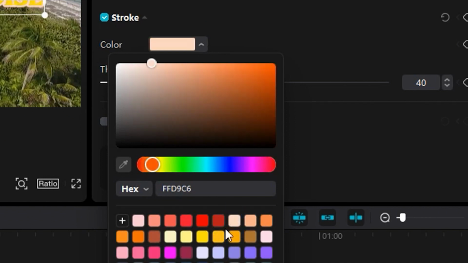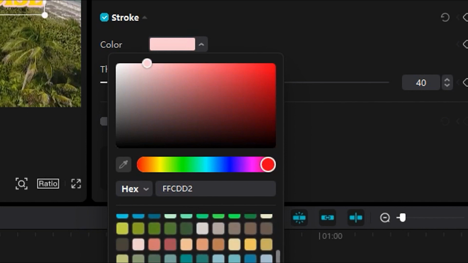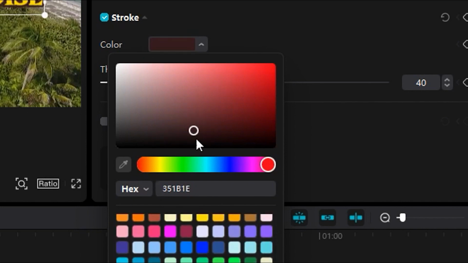As you notice, I'm changing it there. It's making some changes to the outline of the text, right? Just a general example there, right? But for this purpose, I will just put it back to black or something like that.